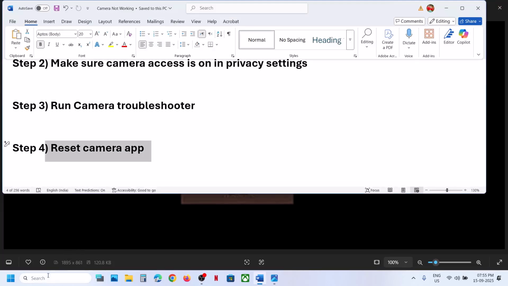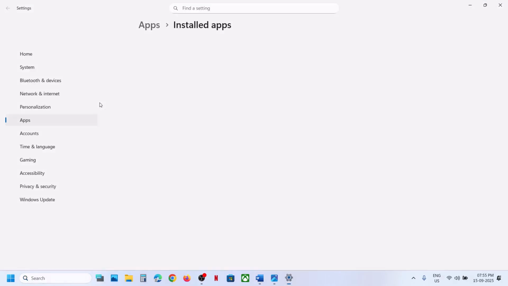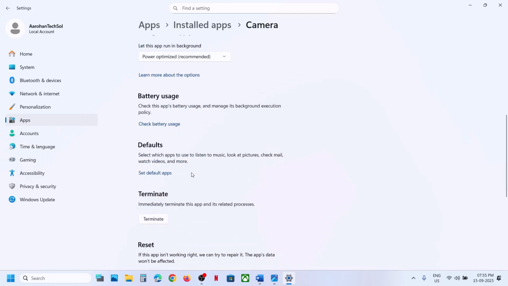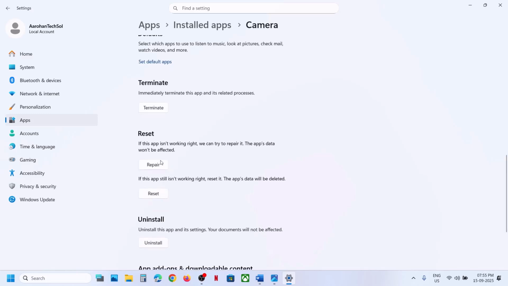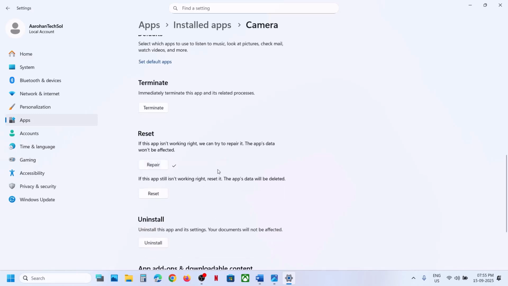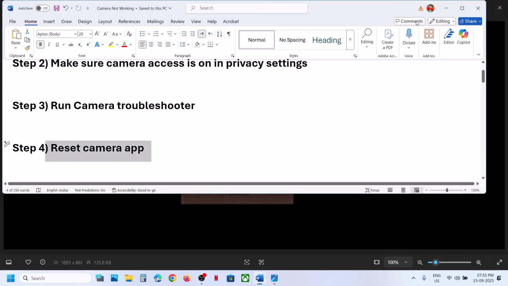Now for this, type in camera in Windows search box, make a right click on camera app, and then click on app settings over here. And then first of all scroll down and then click on terminate, and then perform repair. And after the repair you can check. If that does not work, you can also perform reset, and after the reset you can try to open camera and then check.